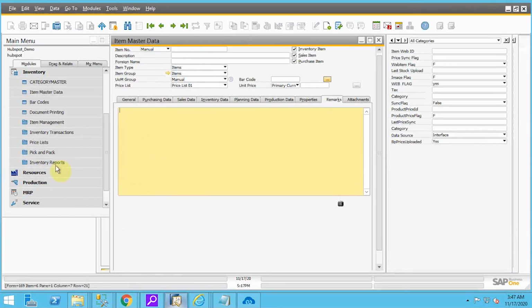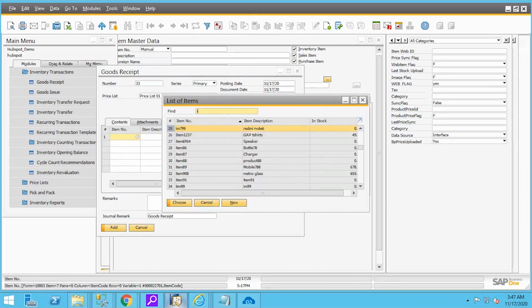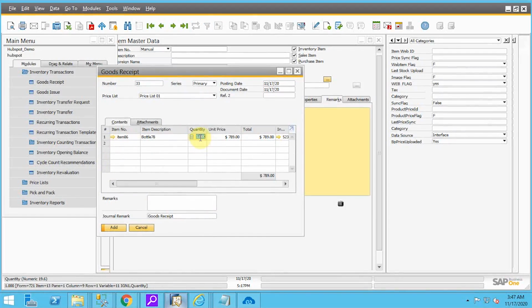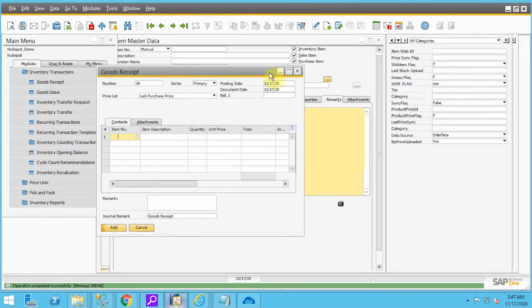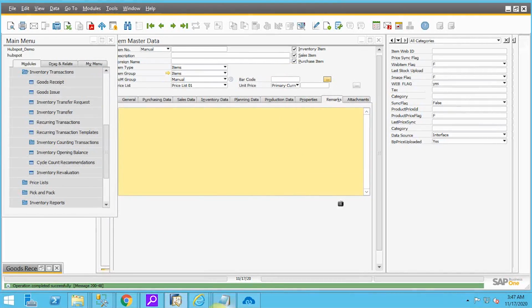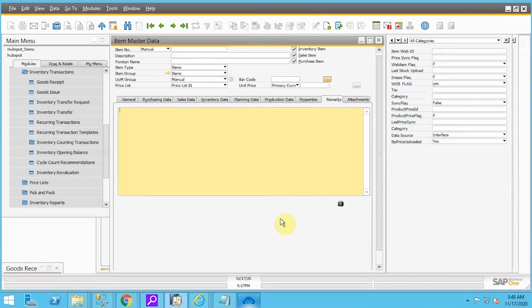So here in SAP Business One, under the inventory transaction, now I'm going to update the stock for the particular item. So let's just add it. So my stock is updated. Now I'm going to the agent in the direction of SAP B1 to Swell. I'm triggering this integration point, stock update, to update the stock of the particular item in Swell e-commerce.